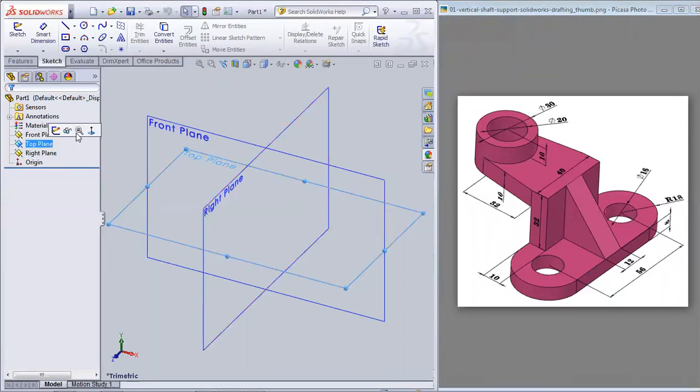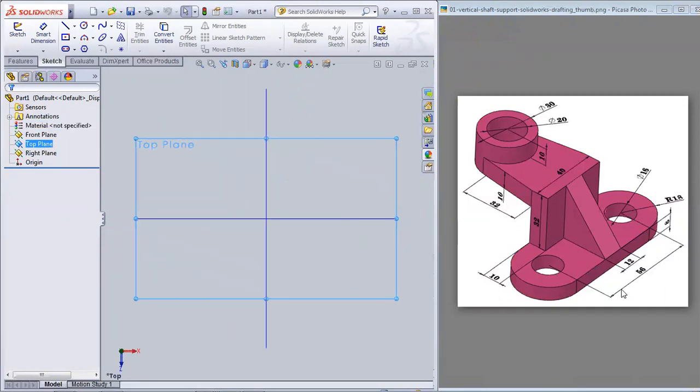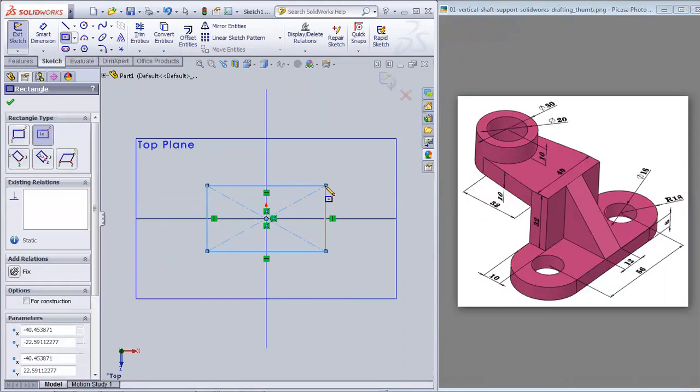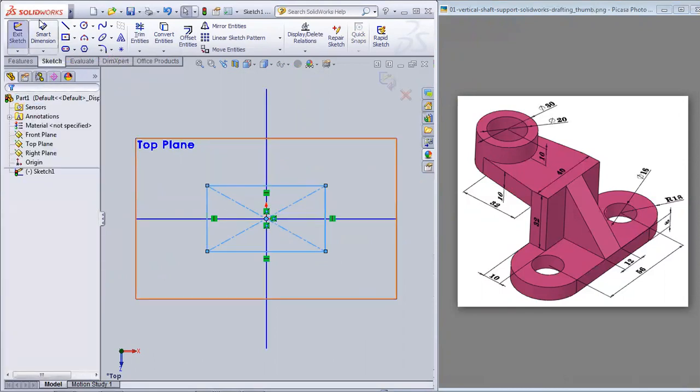So I'm selecting this top plane. I'm going to sketch perpendicular to this. Now I will draw this cross section. Okay, first of all, let me draw a rectangle using center. So I'm drawing a rectangle using center.